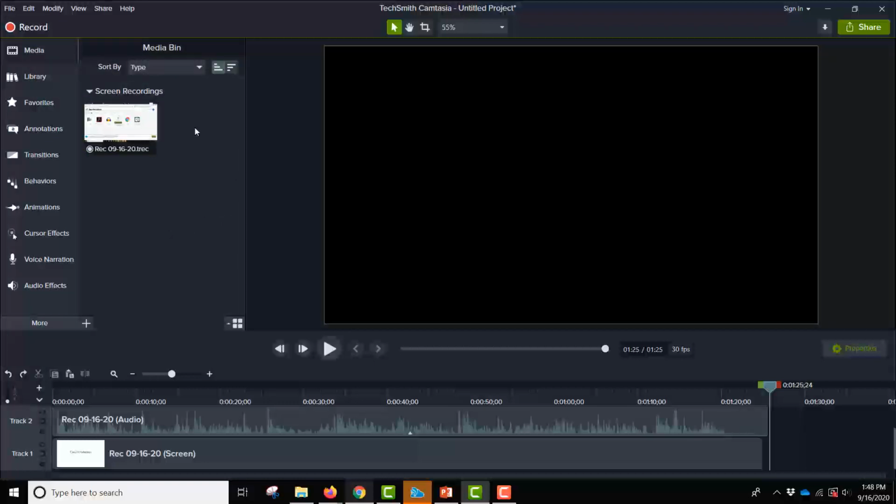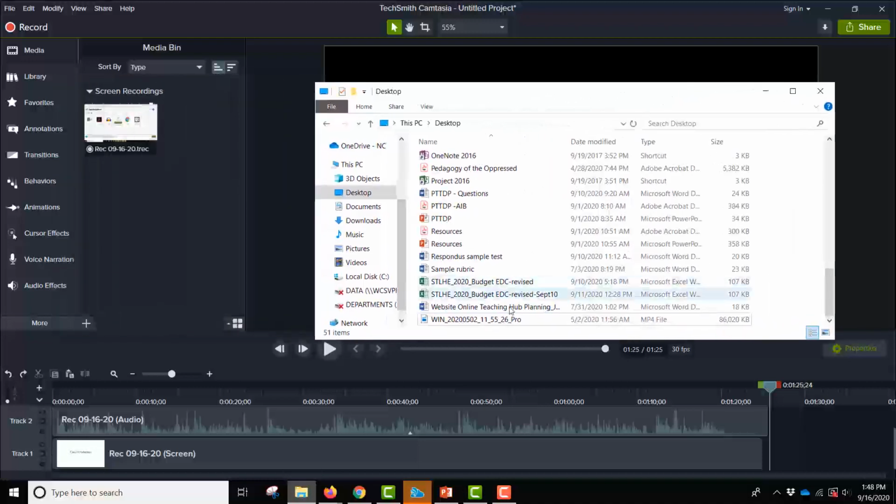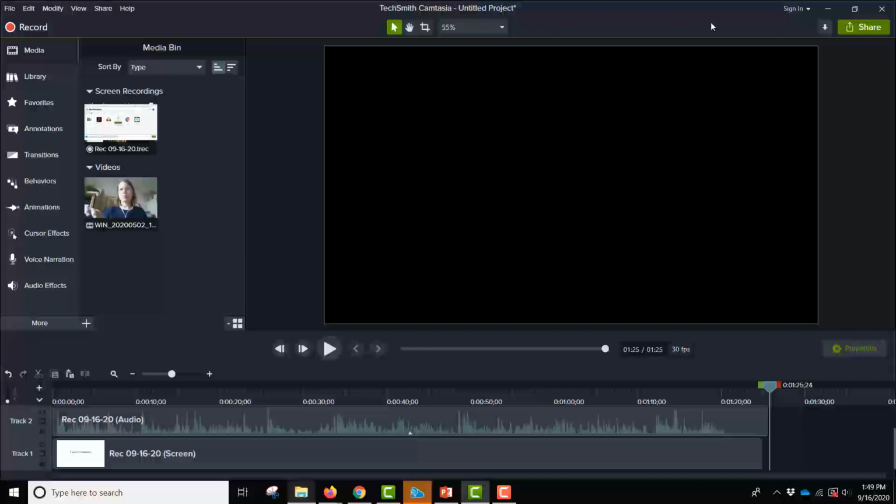If I have a video clip that's all ready to go, I can also move that into my media bin. So if I say had a video clip that I was storing on my desktop, I've got one here, I can put that clip into my media bin as well, and that will add it to the materials that I have to work with. So those are two different ways I can accomplish the same thing.